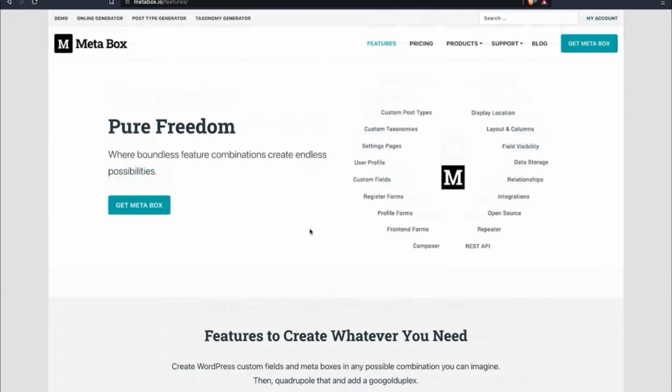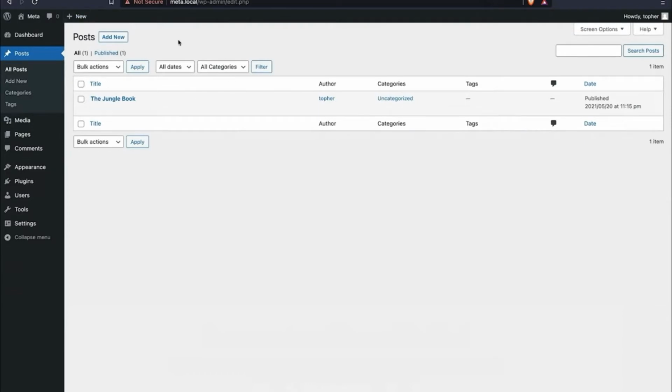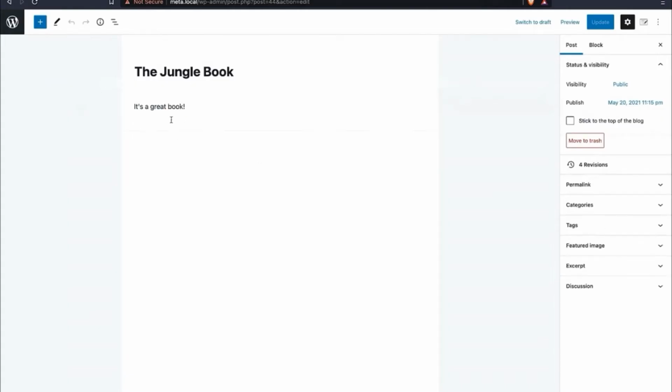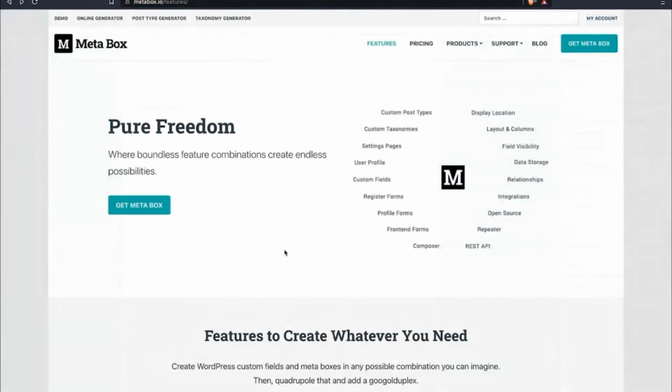So I said this wasn't a real how-to, but I am going to show you how to get a little started. We're going to make a plugin that creates some custom fields on posts. So I have a post here. It's called The Jungle Book, and it's just a regular post. There's not much there. So I want to create a Metabox that holds some extra information about whatever book I'm reviewing in this post. So we're here at metabox.io.